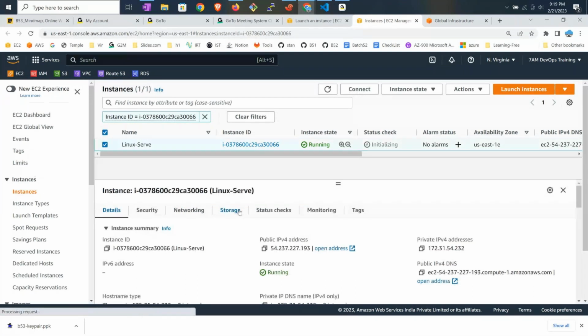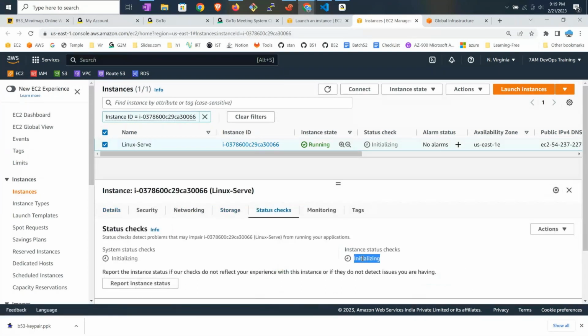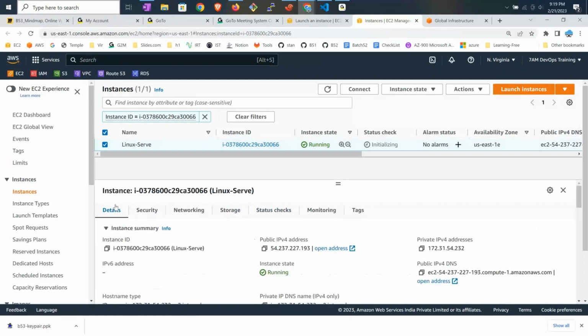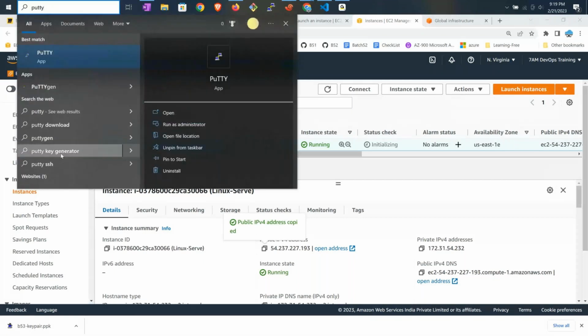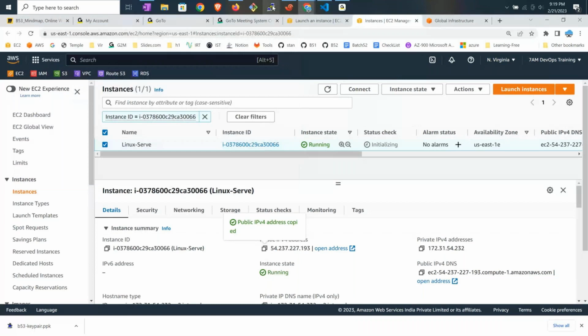Status checks still initializing. Let me try to connect. I know it won't, but let's try. Now copy the public IP address of the machine. Now press the Windows button and open your PuTTY. You can also attach PuTTY to your taskbar. Right click. Since we are going to use it multiple times, you can attach it to your taskbar. So you can directly click this and just mention the IP address.